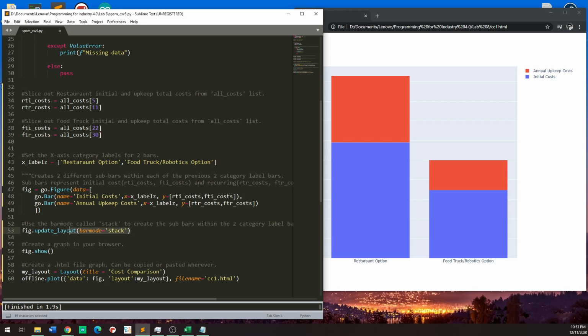And finally, line 53, bar mode is stack. There's a whole bunch of different types of tables that you can do if you just look on, I think, the Plotly website. So we chose the stack ones. You can change this thing over here to do different kinds of tables. And down here, fig.show prints out in the browser. And finally, these last two lines over here print out as an HTML file, cc1.html. And you can copy paste it, send it over email.